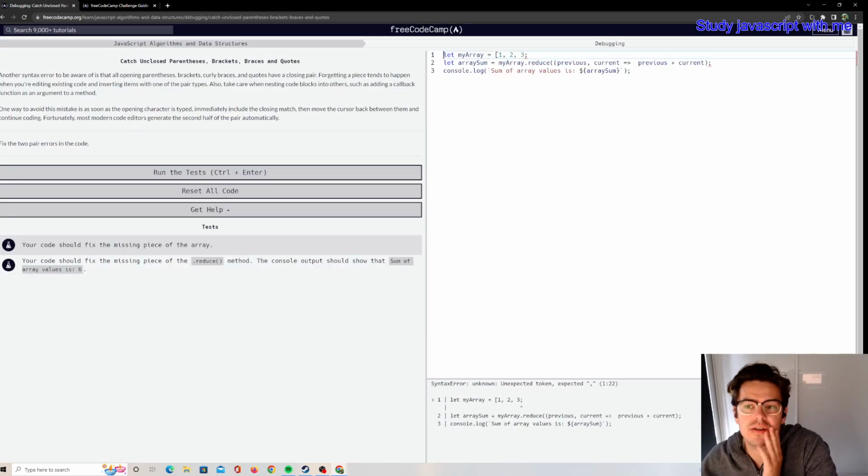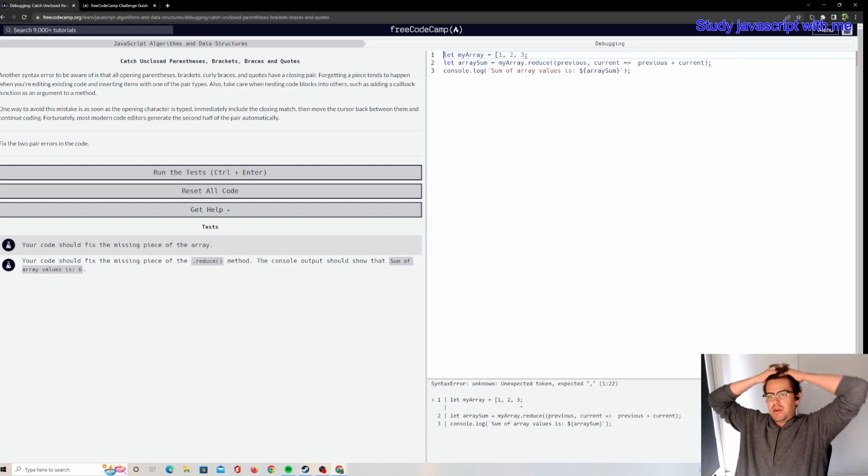Another syntax error to be aware of is that opening parentheses, brackets, curly braces, and quotes must have a closing pair. Forgetting a piece tends to happen when you're editing existing code and inserting items with one of the pair types. Also, take care when nesting code blocks into others, such as adding a callback.